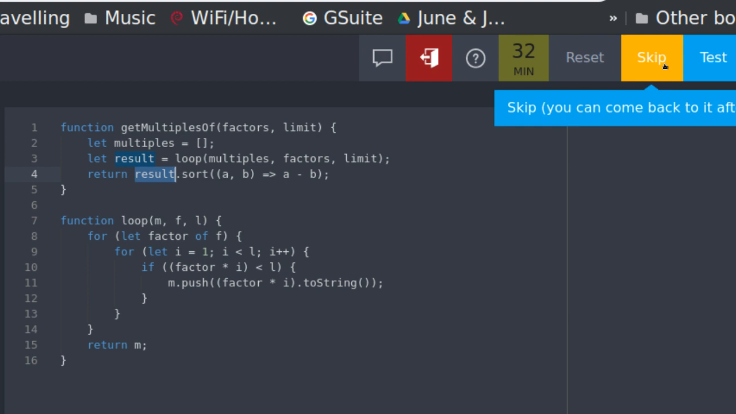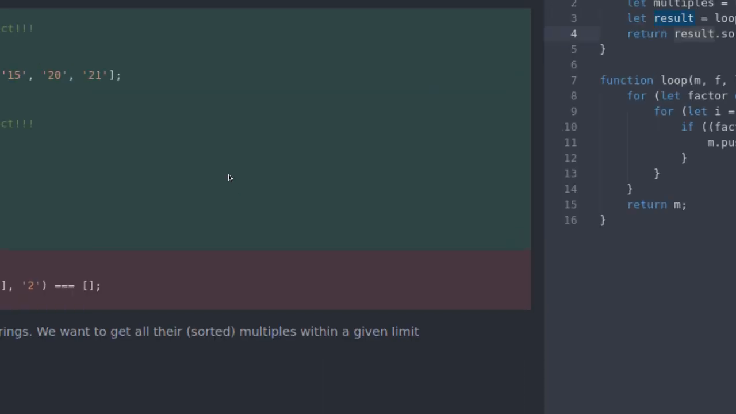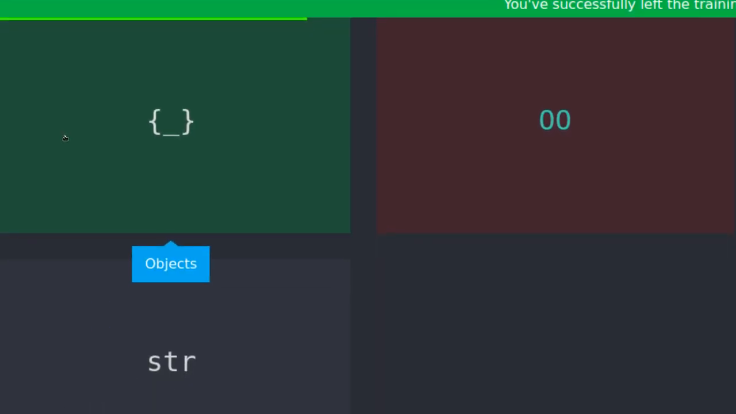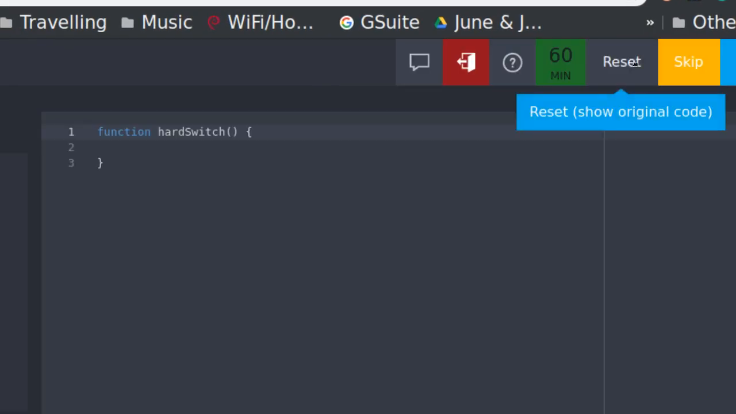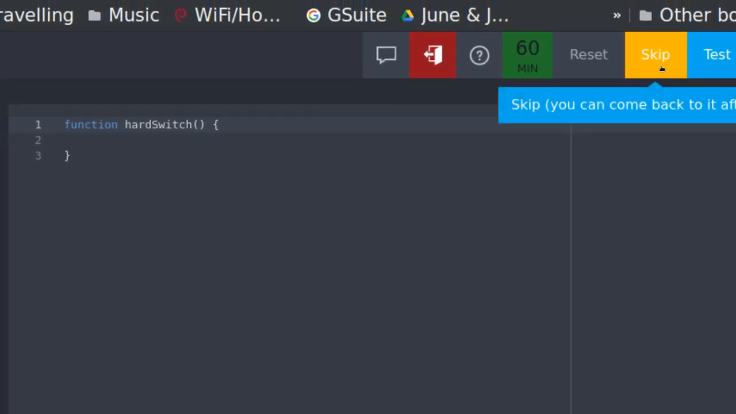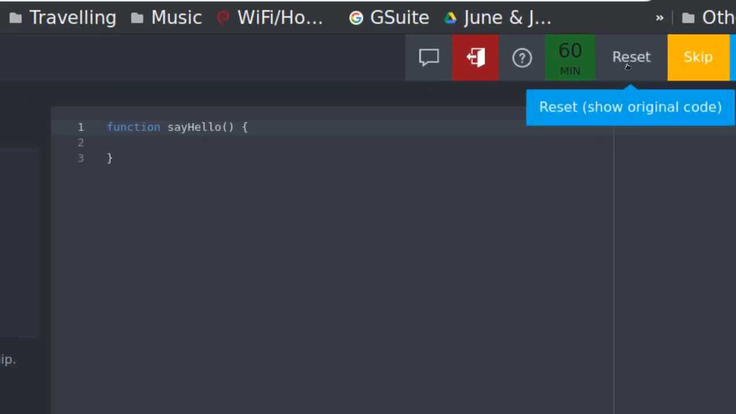I think the next question was the objects question, so if I leave that one, and go into objects, no, it wasn't that then, must be recursion.